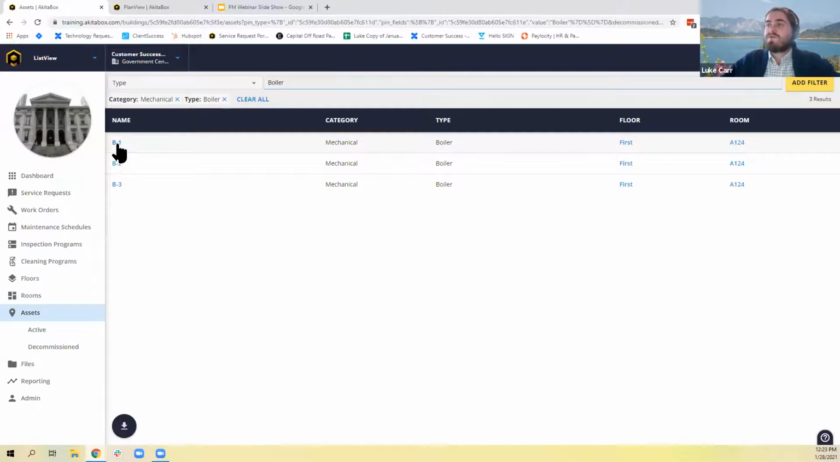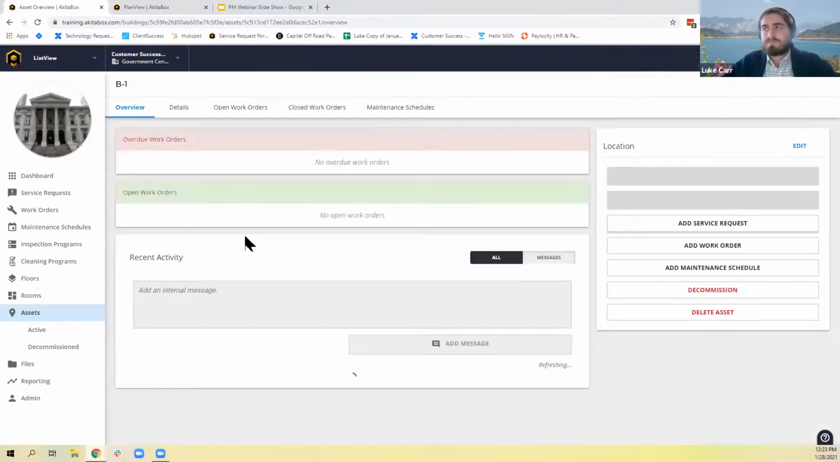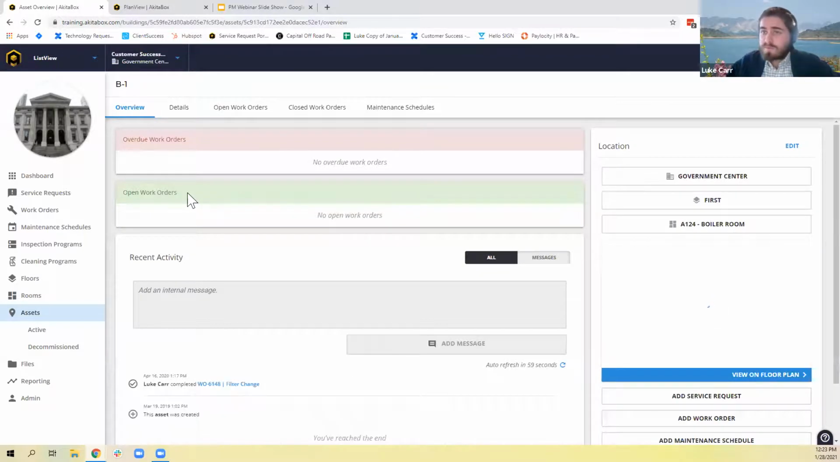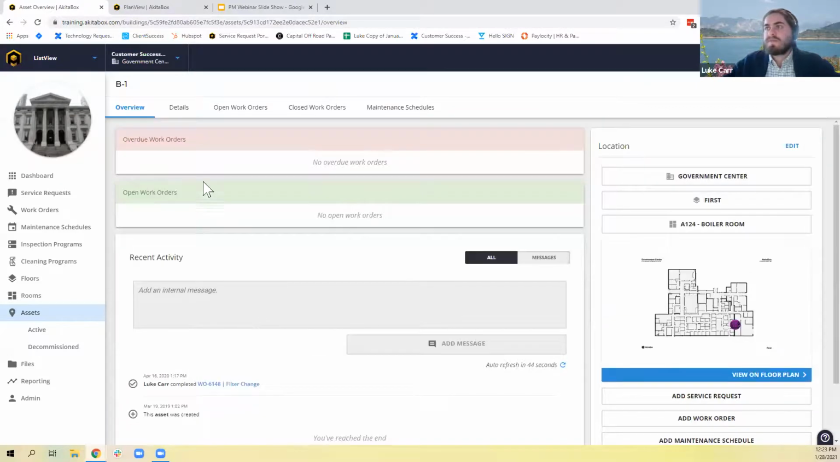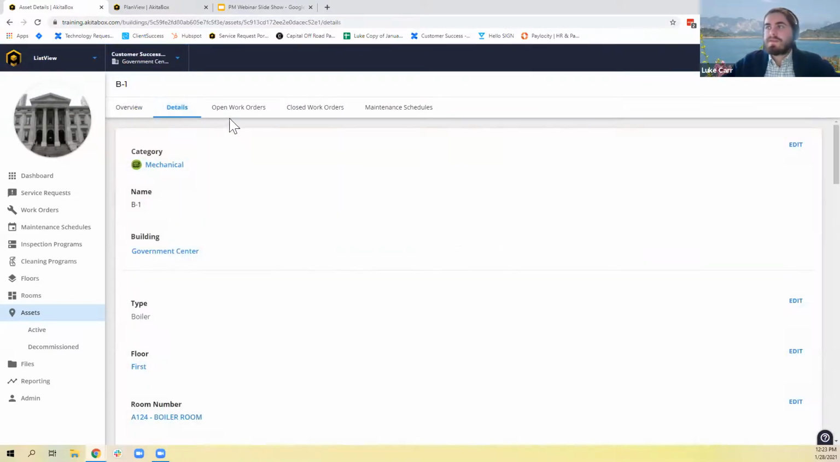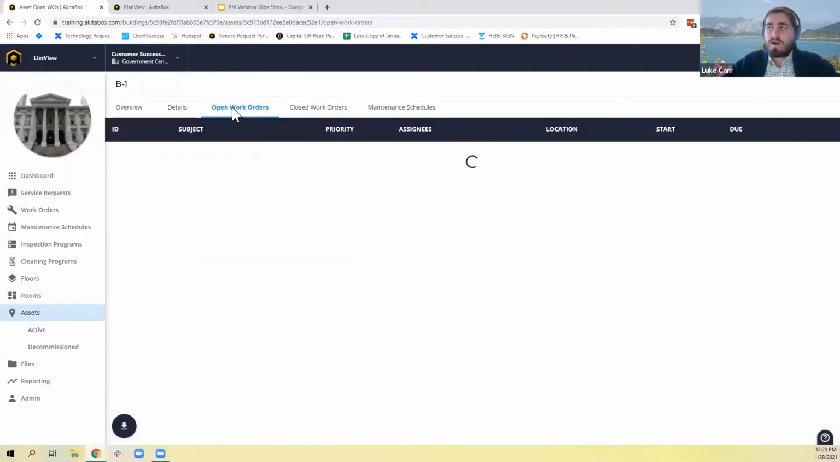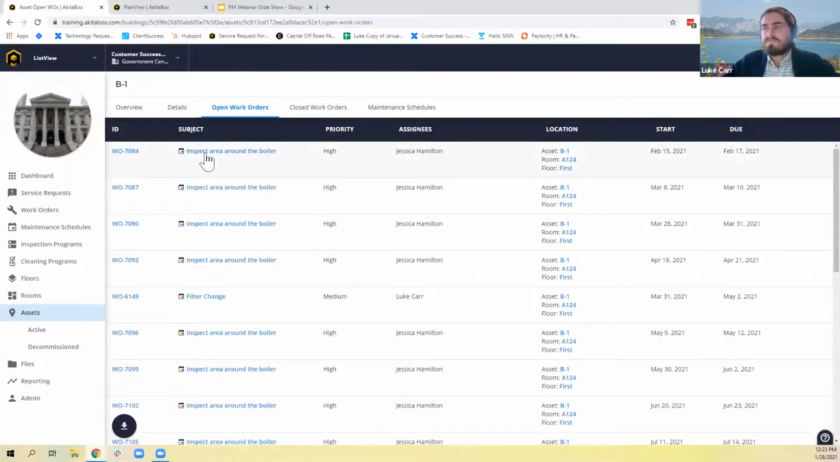Go ahead and click on the boiler that you'd like to view, and it will load up all of that asset's information. First, on the overview page, we're going to have our overdue work orders and open work orders if there are any. We'll see our recent activity. So it looks like the most recent thing done was on April 16th. I did a filter change. I could see more details on this boiler if I'd like. But what I wanted to show is what open work orders there are.